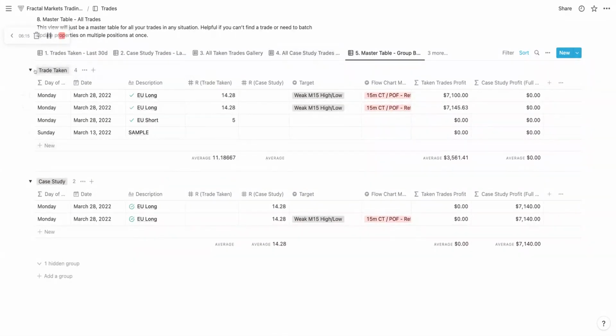So here you can see your average R taken, your average case study R, your targets, your flowchart models, all that sort of stuff. And you can see from the color code and icon coding that we've done that you can actually see from a bird's eye view what we are doing more of. Are we taking a lot of break evens? Are we taking a lot of bad trades? If you had a bunch of red minuses, and the flowchart model was counter trend, you can say, hey, I suck at taking counter trend trades, and you can start to notice patterns, right?